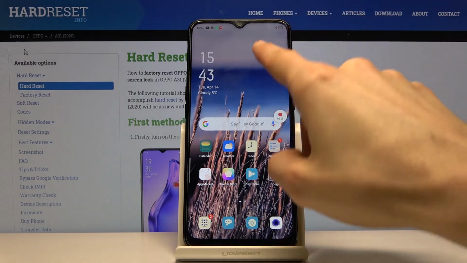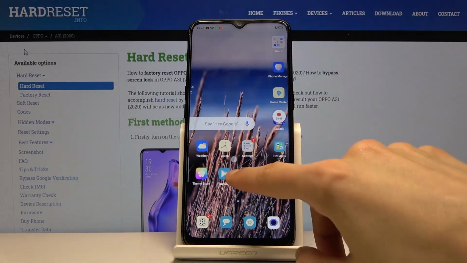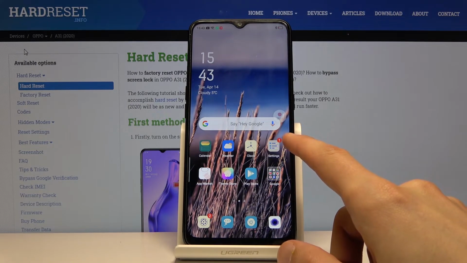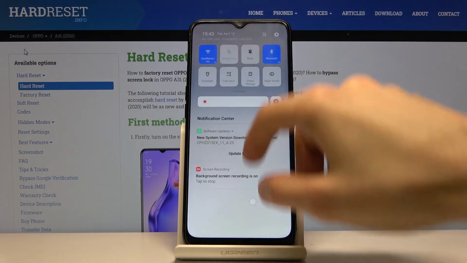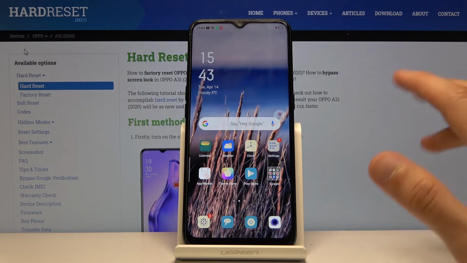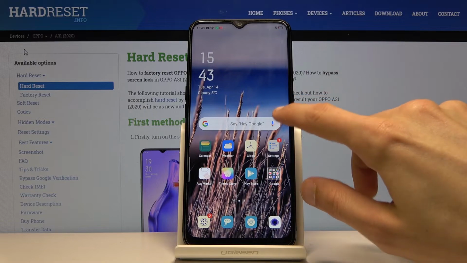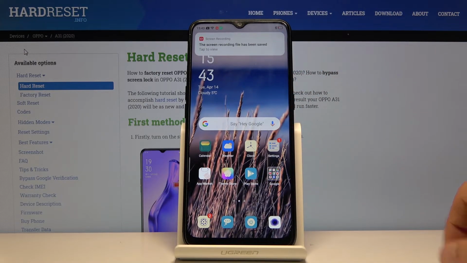It also records your finger, so as you can see this white thing following my finger, this is basically how it's going to be visible on the recording. So it kind of represents where your finger is touching. And once you're done, you can just tap on this, there we go, to shut it off, and it automatically gets saved to your gallery.